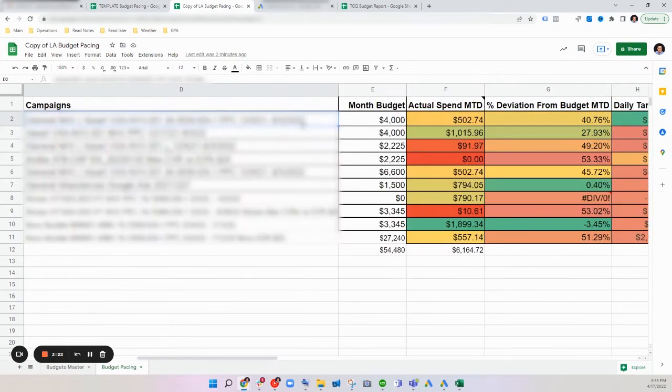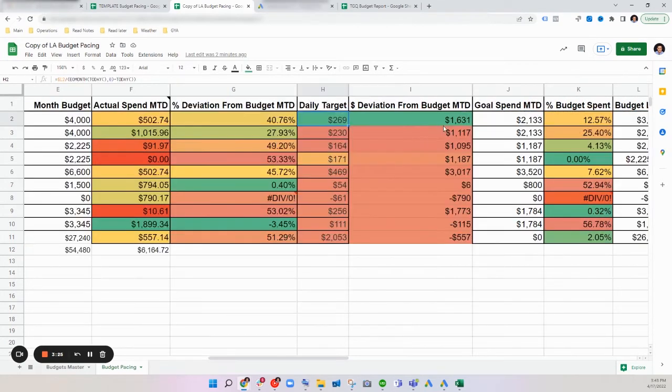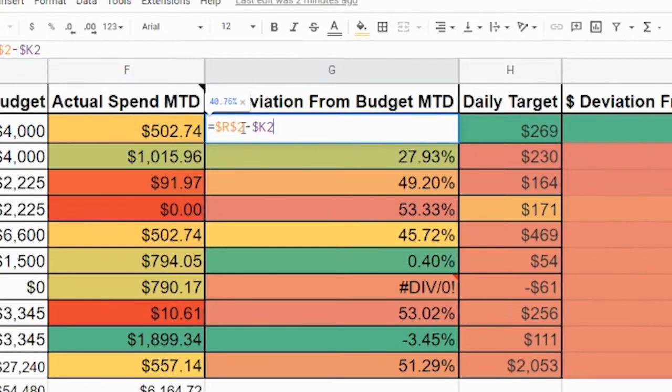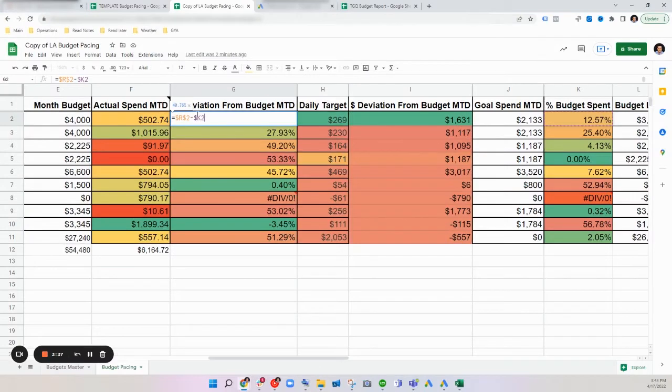It is the actual spend month to date. So it's percentage, it's the actual spend divided by the percentage of the month completed, and that's how you get the percent deviation here. So percentage of the month minus the actual spend.